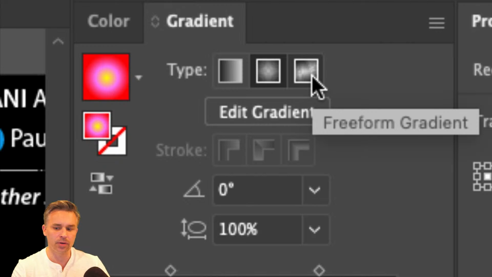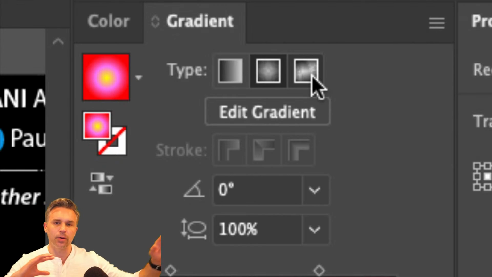But it's kind of hidden if you don't know about it. Freeform gradient. So right now we're playing with colors before we play with texture, just so you know. We need color, we need something there before we apply texture to it.